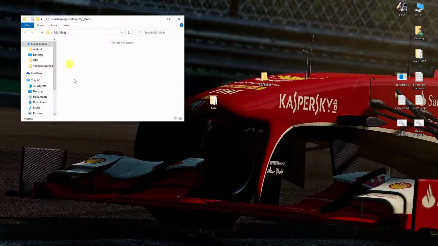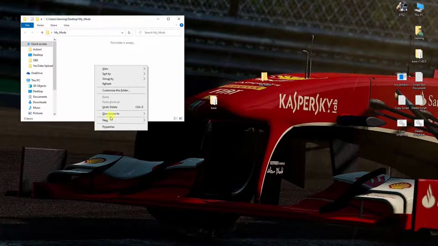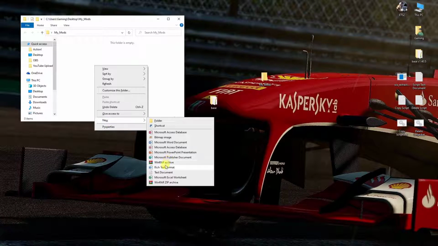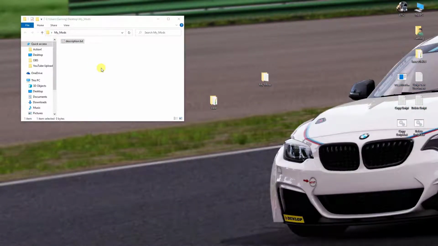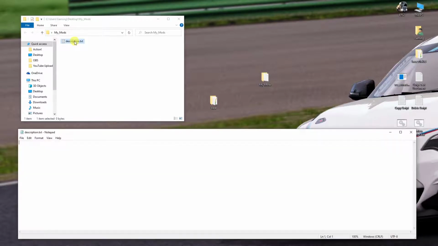In your folder, right click and say new, and we're going to look for a text document. You're going to call it description, all in lowercase. Okay guys, once you've typed in the name for your text file, what we need to do is open it. Double clicking it will open it in Notepad. You'll notice it's not the Notepad++ editor. This is just your normal text Notepad.